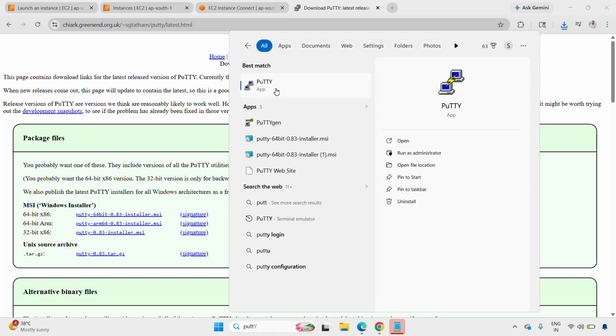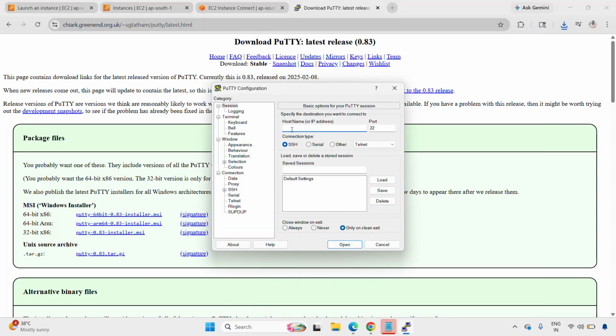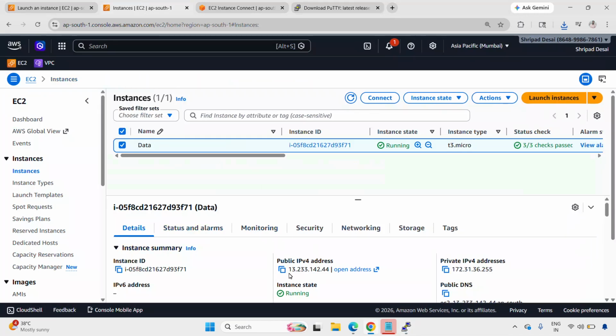I'll open it. It's asking me which machine I want to connect to. That is, it's asking me for the public IP. So in that case, what I'll do is I'll go here. This is the data server, which I have already launched.